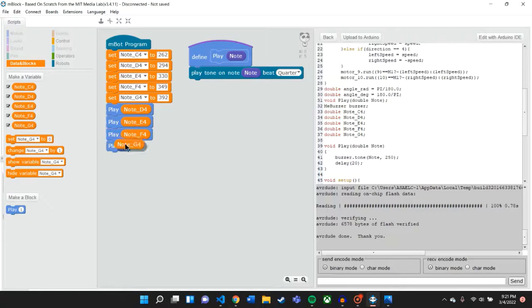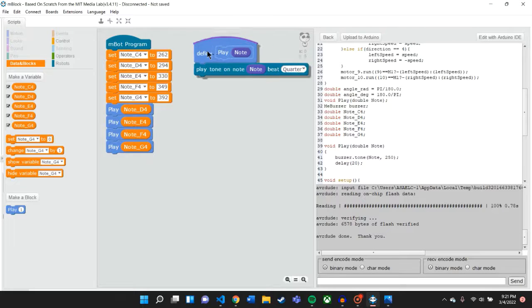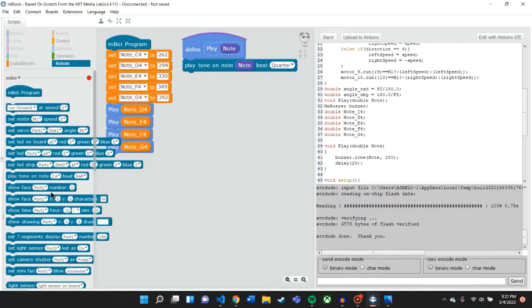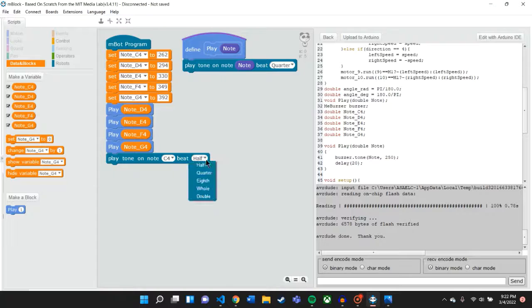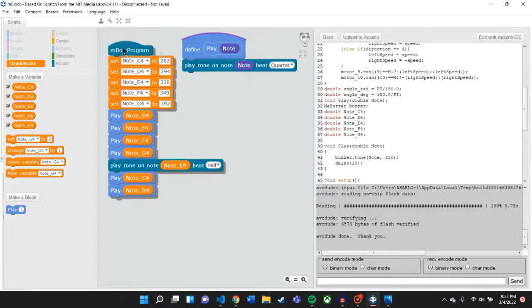Now G4. Okay. And in this part we're going to cheat a little bit, because in this part of the melody we're going to actually use this block right here, only because this changes. So let's do, for example, half and E4. There you go. And then lastly, to finish our melody, let's do two more play blocks and use note C4 and note D4. All right, and now our program's finished.